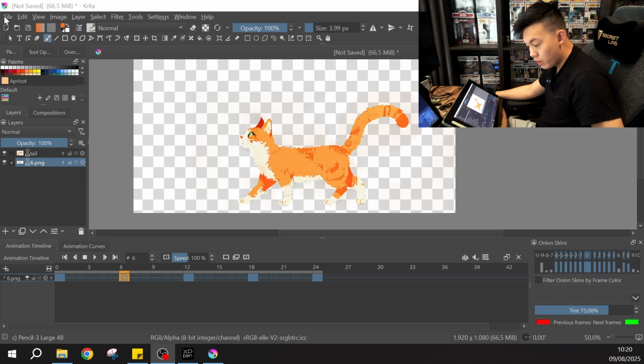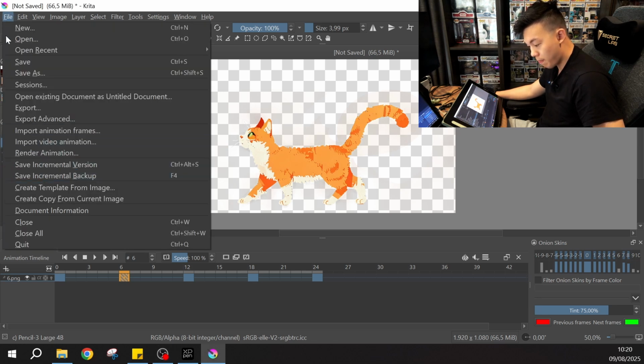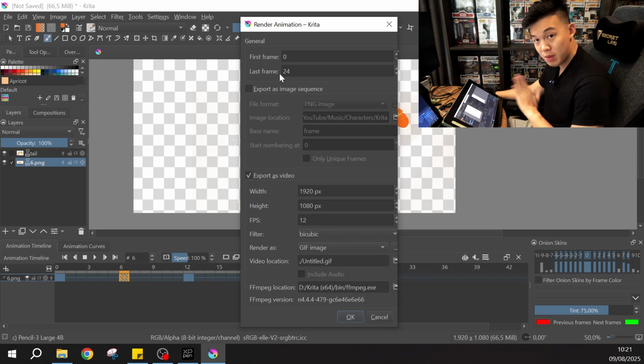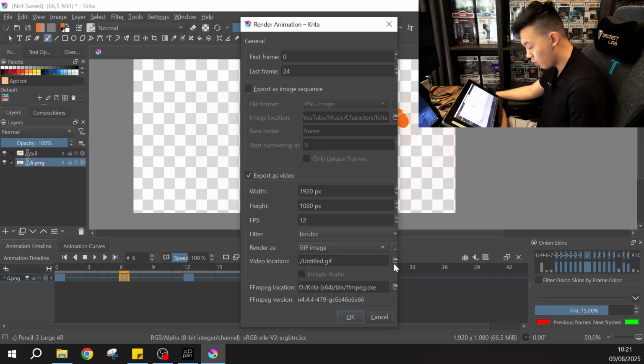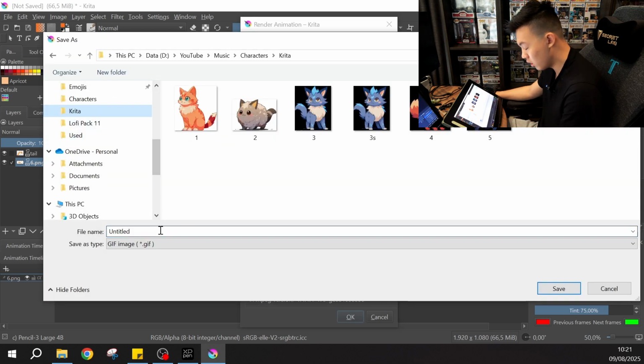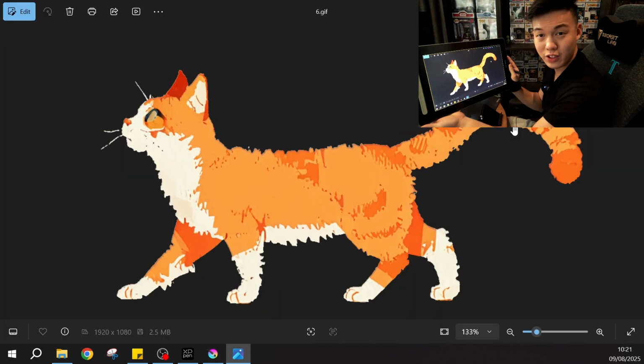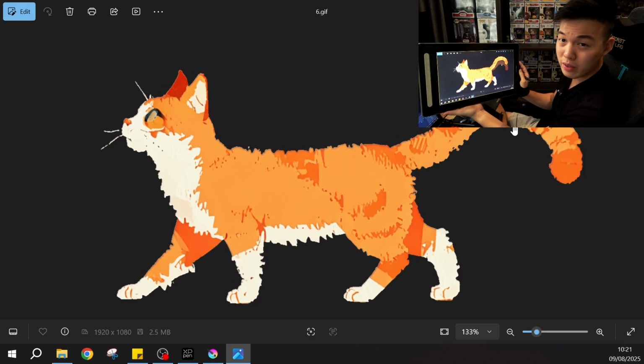Now we're going to render the animation. So you go to File, Render, Export as Video is ticked. And then we're gonna select GIF. And it's going to be, of course, 24 frames at 12, so it's going to be 2 seconds. You select where you want to save it. So for me, this is going to be cat number 6, and then now it's going to save all 24 frames. And as you can see now, we have our cat gif.